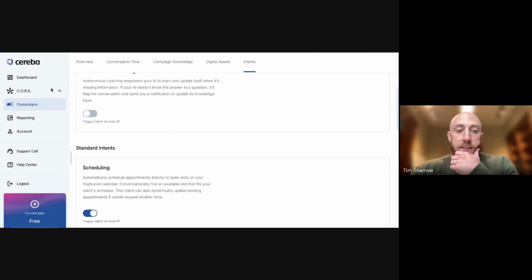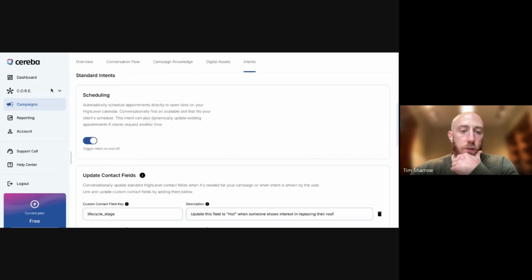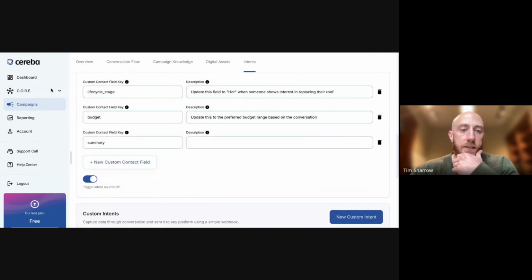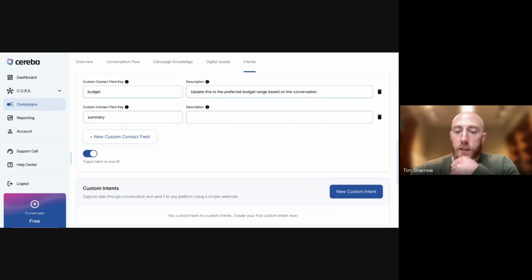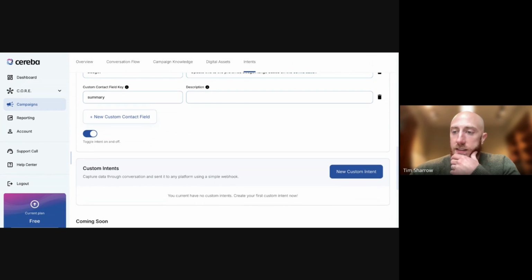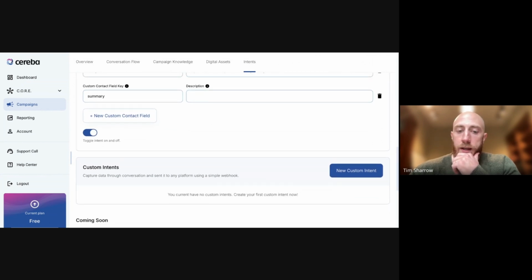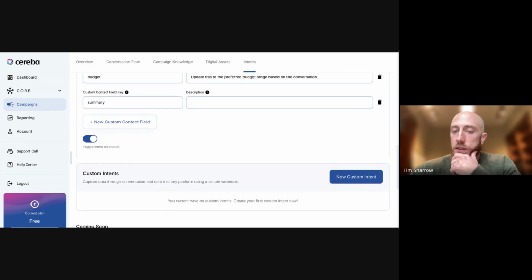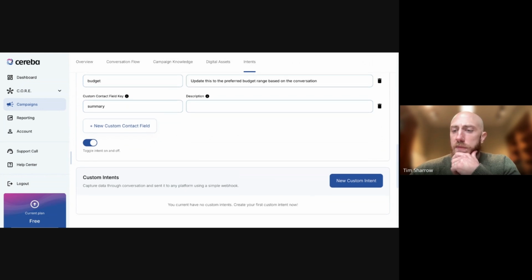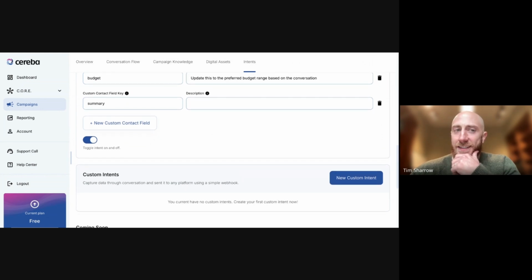So, while we're in here, I was going through those intents. We have one other thing that I really like to show because it's super cool. It's similar to how we have these contact field updates, but it's called custom intents. With Cereba, our goal is to make everything simple, right? We have a really great UX team, and our product team is awesome. Our goal is to make everything really streamlined and simple.